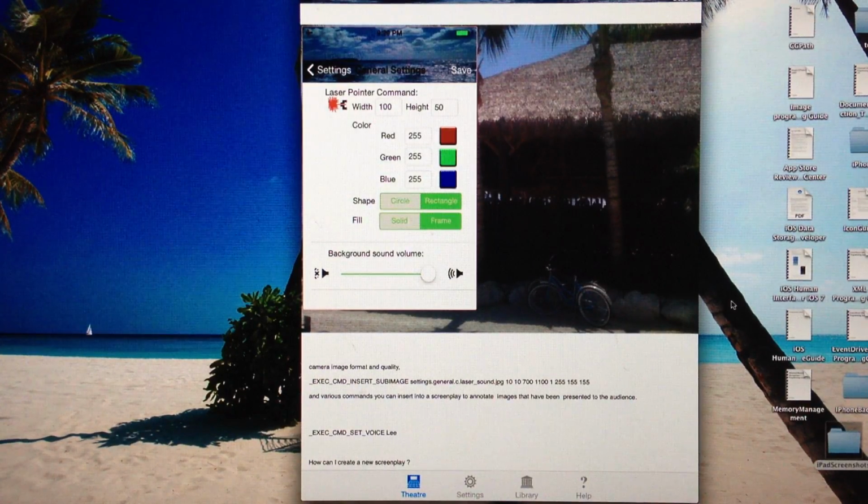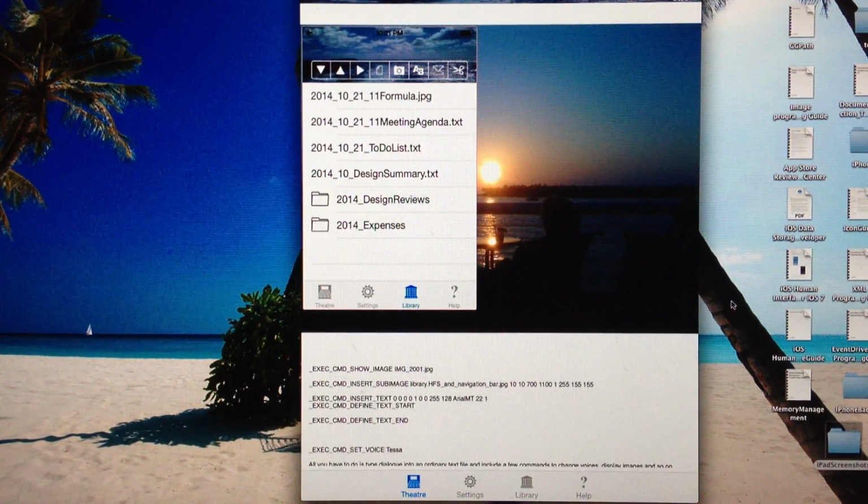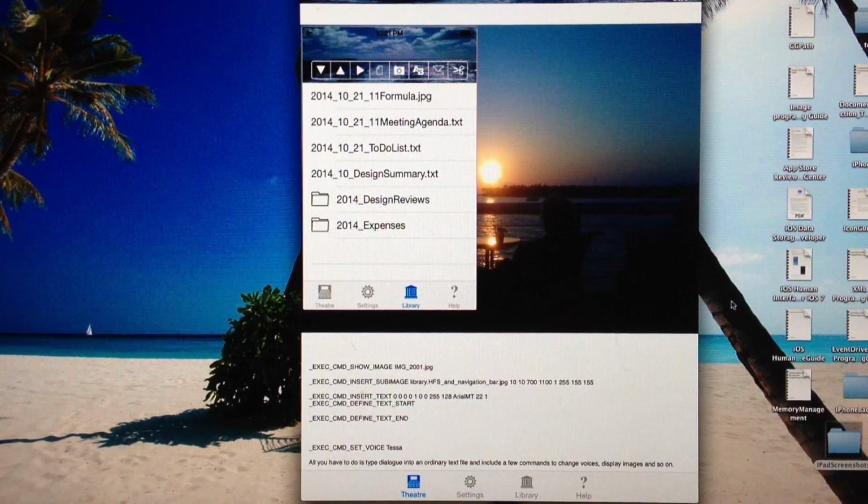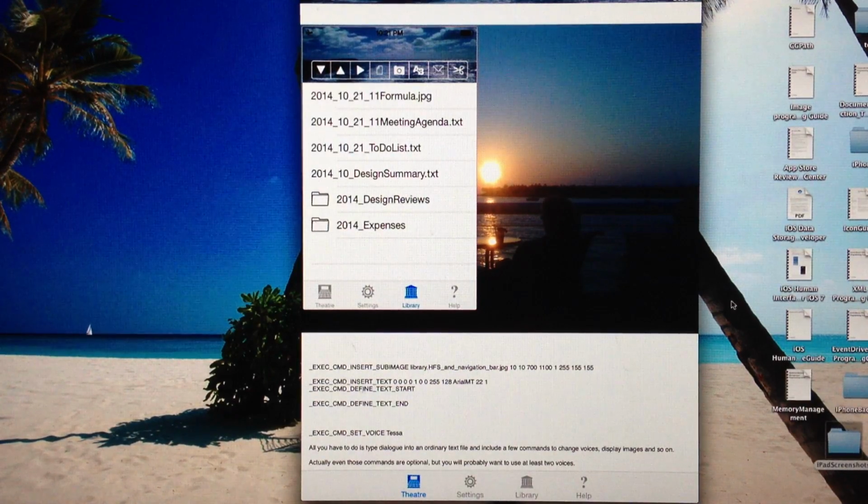How can I create a new screenplay? All you have to do is type dialogue into an ordinary text file and include a few commands to change voices, display images and so on. Actually, even those commands are optional, but you will probably want to use at least 2 voices.